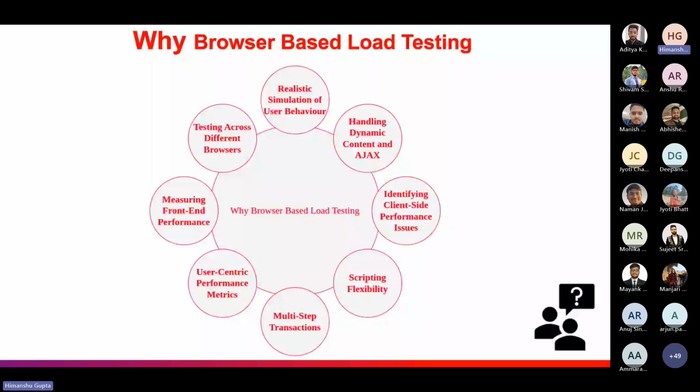Fifth is multi-step transactions. Browser-based tools can simulate multi-step transactions and user flows, allowing testers and developers to evaluate the performance of the entire user journey rather than the individual requests that we see in API-based load testing. Sixth is user-centric performance metrics. Browser-based load testing tools typically generate performance metrics that are more user-centric, such as page load times, time to first byte, and time to interact. These are some of the metrics that are valuable for understanding the end user experience.